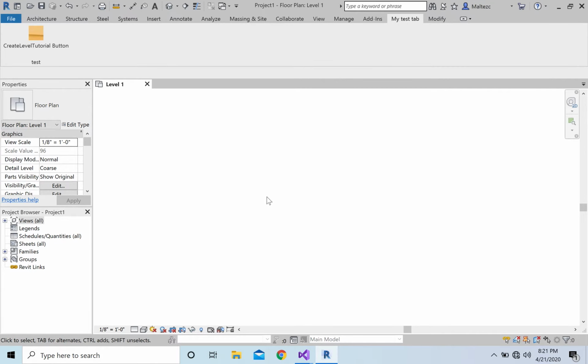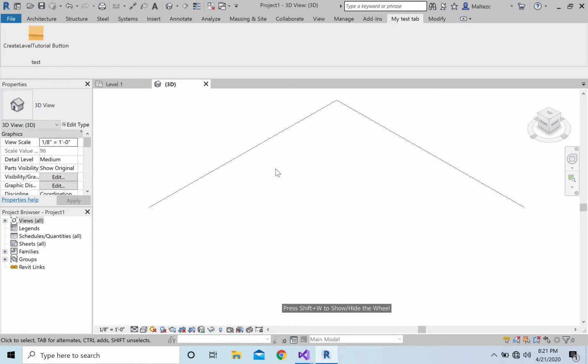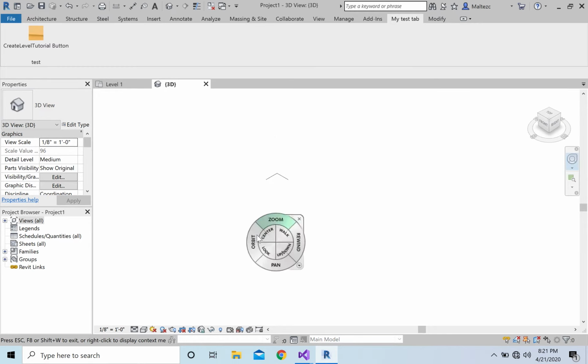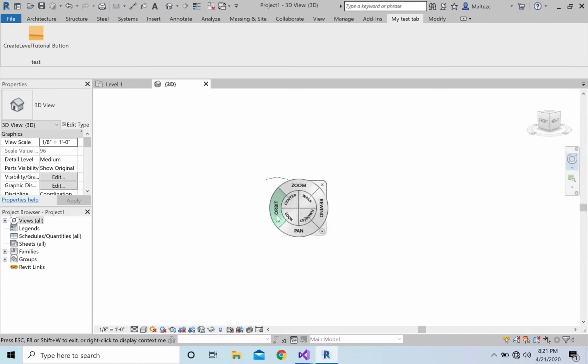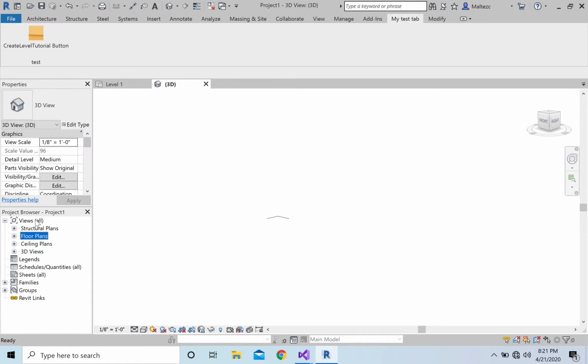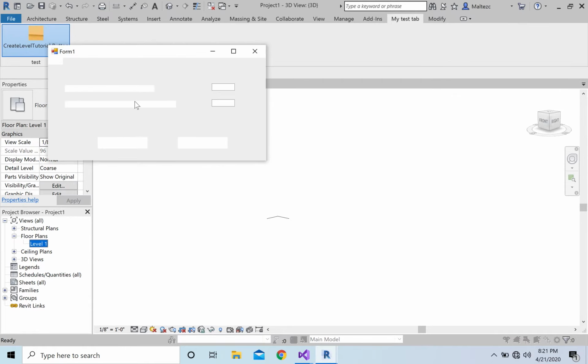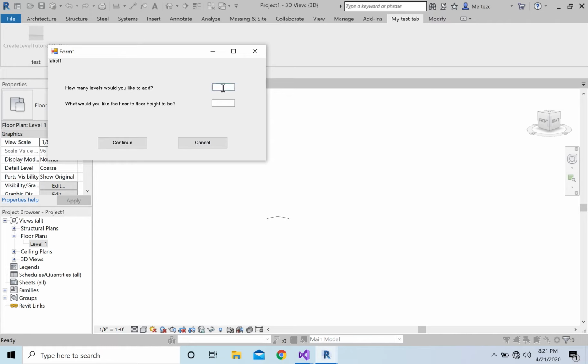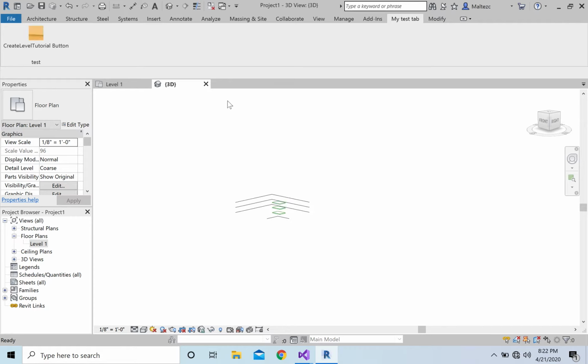All right, guys, so we just opened the Revit project. I've gone ahead and skipped ahead and created a new project for you so you don't have to sit and wait. We're going to go to 3D and get a better view. Open project, floor plans. As you can see, only one level in here. If we hit our button, how many levels would you like to add? 3. Floor to floor height spacing, we'll call it 10. Continue. And there we go, we have 3 levels. We got a floor there too and everything.